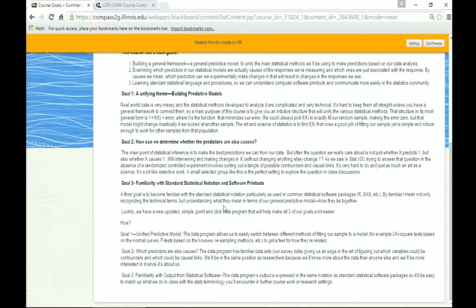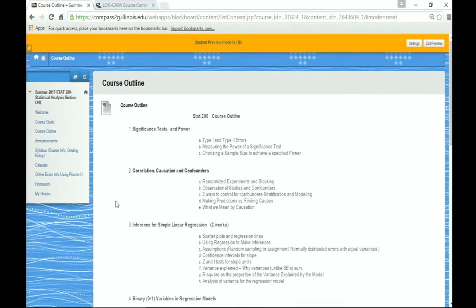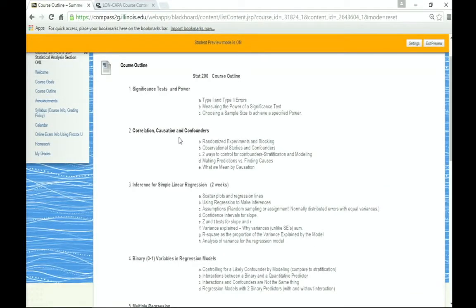By familiar, I mean not only recognizing the technical terms, but also understanding what they mean in terms of our model, how they tie together. And luckily, we have this really simple point-and-click data program developed by John Martin that will help us do that. You can read this more carefully, and here are the topics that we'll be covering in our course outline, so you can get a feel for what we're going to do. You can see we're going to start with hypothesis tests, extend it and look at not only type 1 errors, but type 2 errors and power, and continue with correlation, causation, and confounders, and how including variables that we think might be confounders in a model as independent variables is a way to control for them, and maybe get at causation.